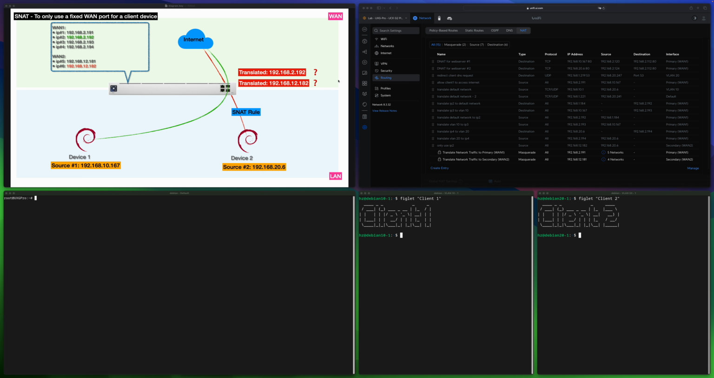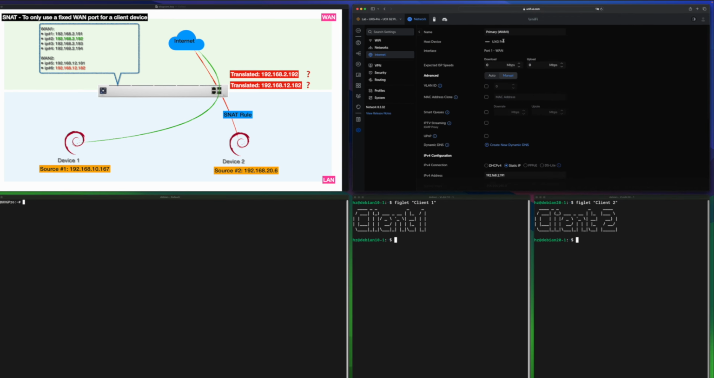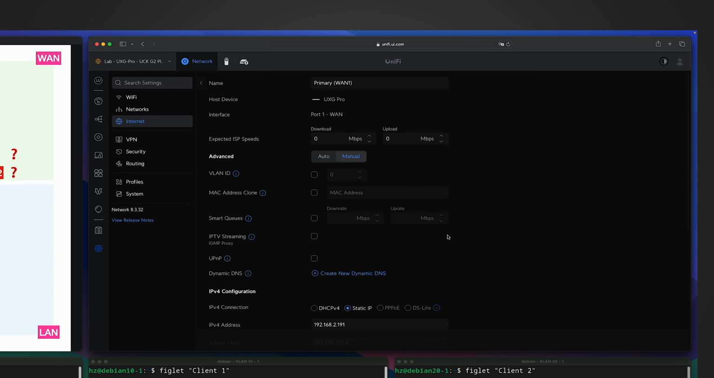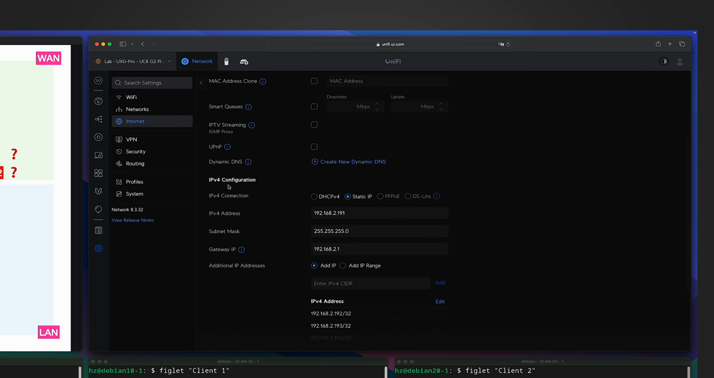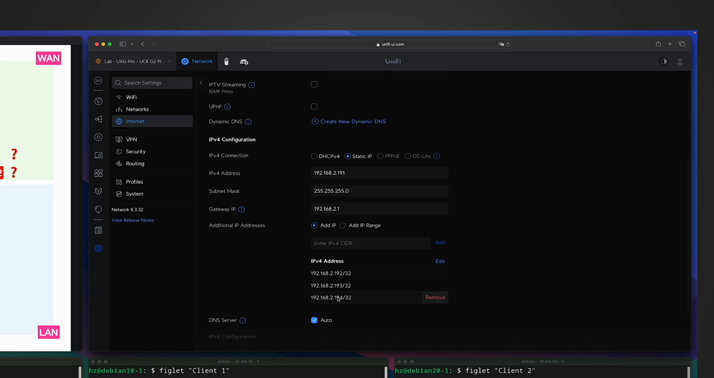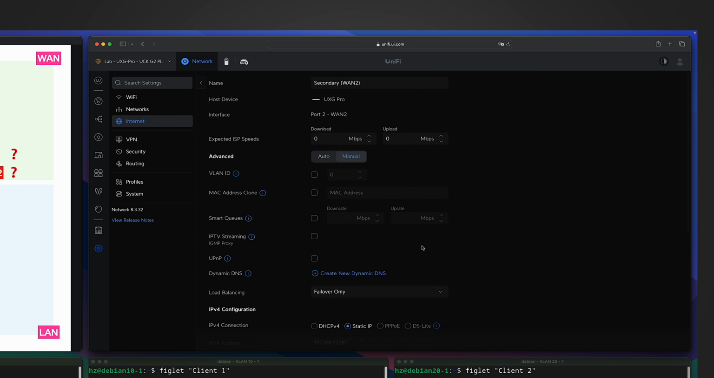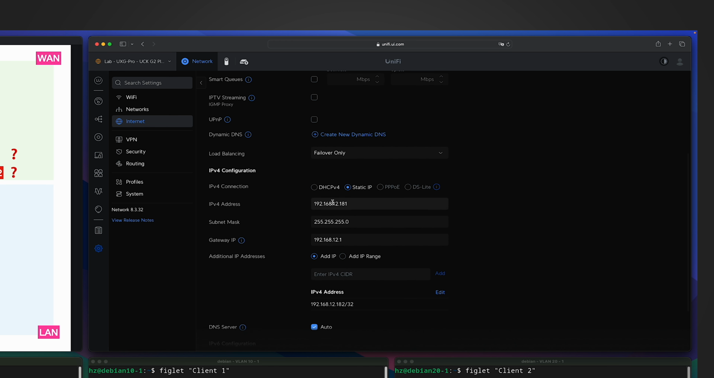In this scenario, I have 6 IP addresses for the test environment. This is the primary WAN port configuration. Under the IPv4 configuration, I set it to static IP and give it the main IP address here, plus 3 additional IP addresses. For the primary WAN port, I have 4 IP addresses. Similarly, for the second WAN port, I have a main IP address and an additional IP address, so I have 2 IP addresses in total for the secondary WAN port.